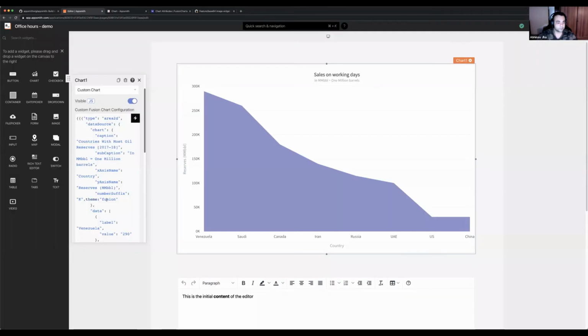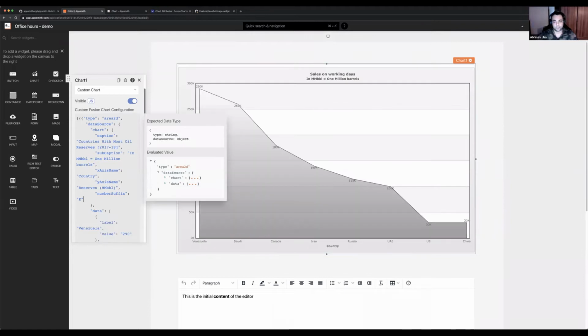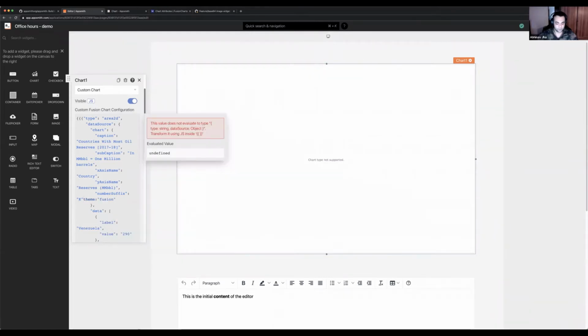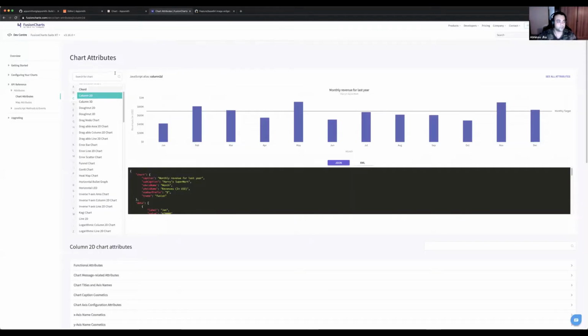I've used the same information over here. The only difference is that I have added a new field called theme. This theme allows us to switch between different chart styles that are available by default in Fusion Charts. If I remove this, we will have a black and white chart configuration over here. This is not the end of the configuration. There's a lot more available, which we can find in the Fusion Charts documentation.